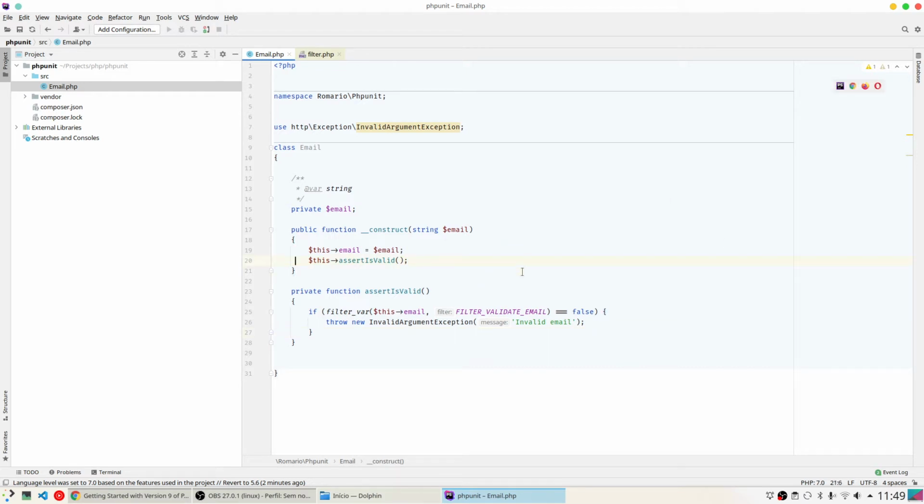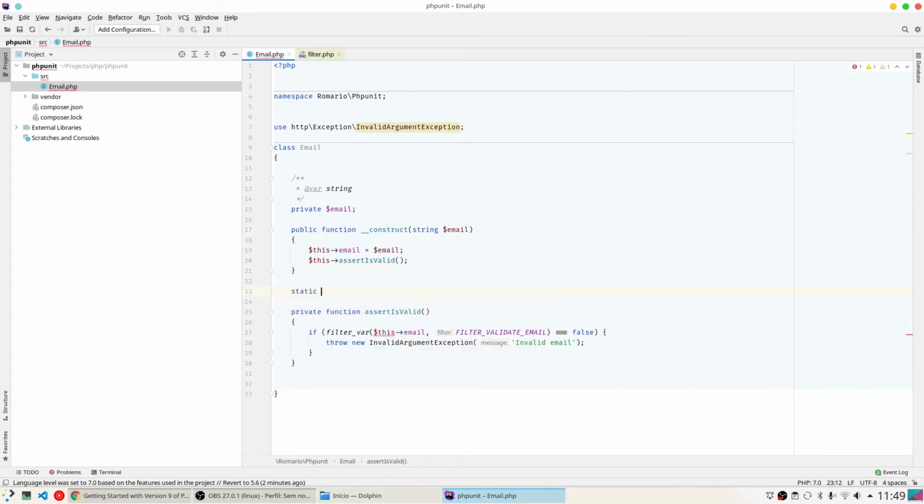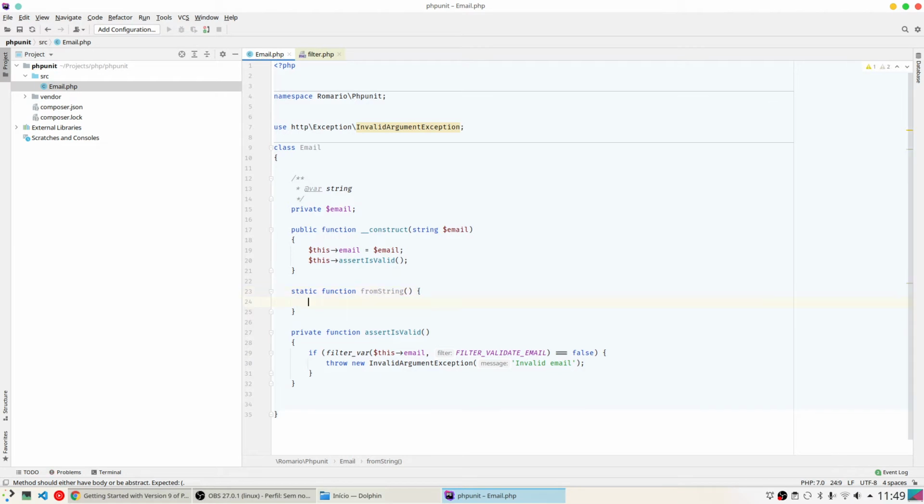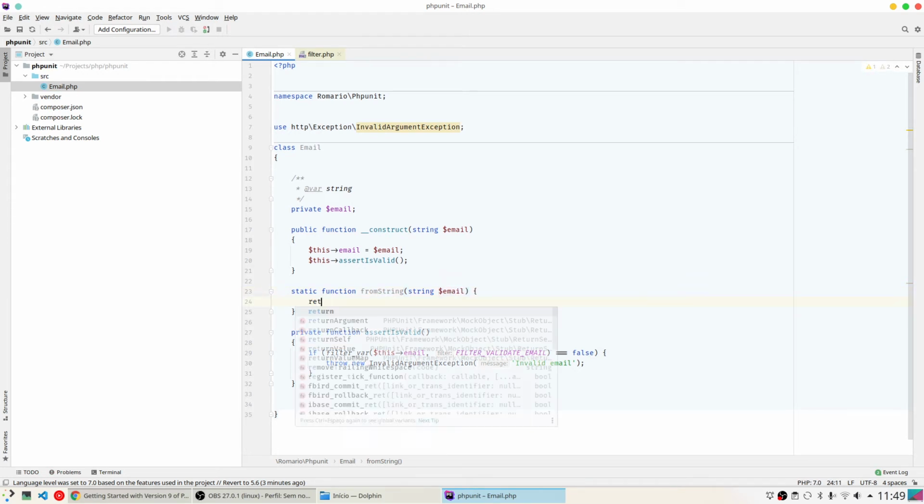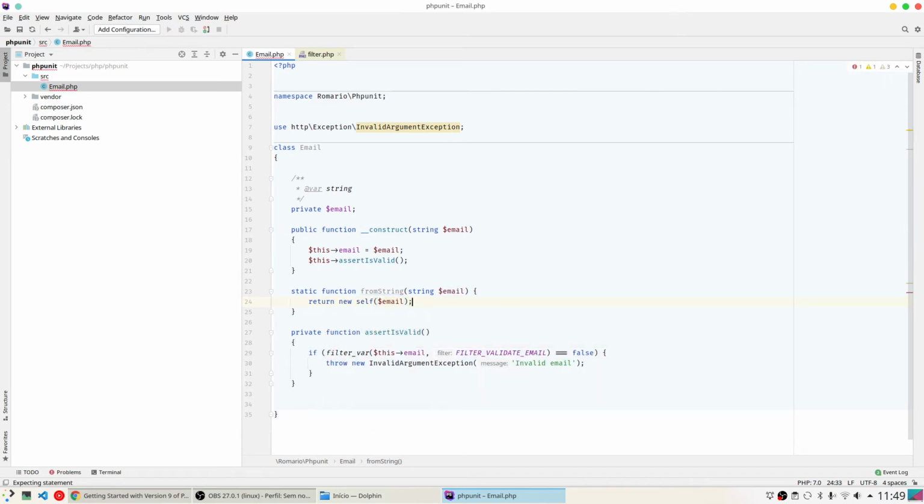Okay. And to create this, I'm going to create a static factory. So static function from string, and here I'm going to receive string email, and then I will return new self email. This will return self. Okay, let's make the constructor private because now we have a static factory.